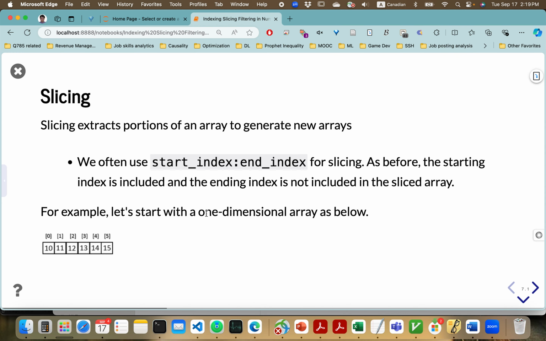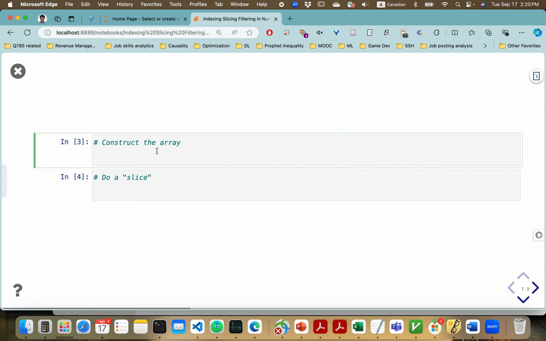And then slicing. Slicing means that we want to extract a portion of the array. Like, you know, if we slice a pizza, we generally want to cut off a portion of the pizza. Again, let's start from a single dimensional array, construct the array.